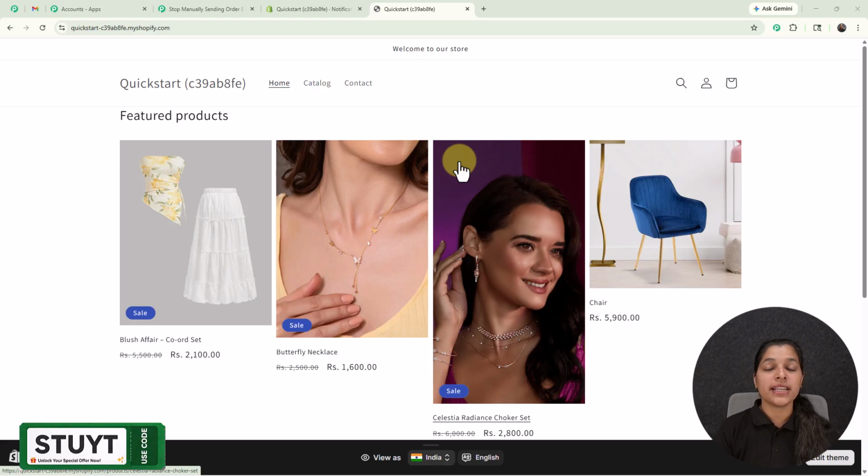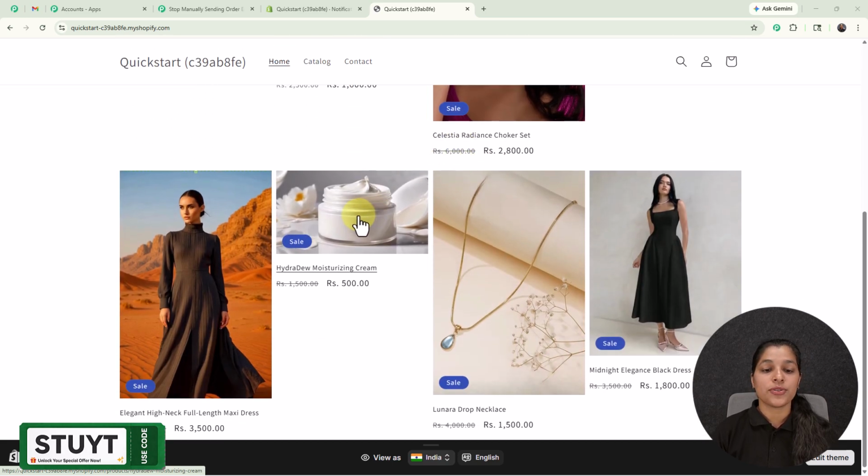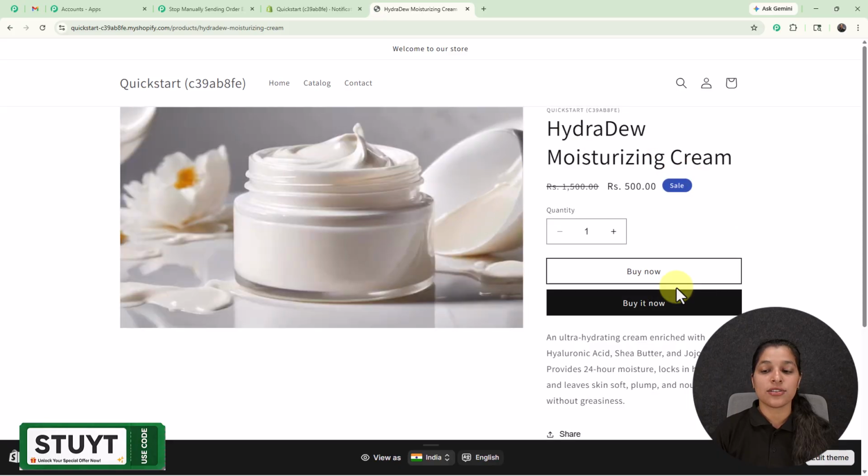Connect. So Pabbly Connect is an all-in-one automation tool that integrates varieties of applications and automates your entire business. So right here I'm going to show you how you can send order confirmation emails to your leads automatically. So now let's say I'm going to buy a product over here. So now here I'm going to buy this product named Hydra Dew Moisturizing Cream.